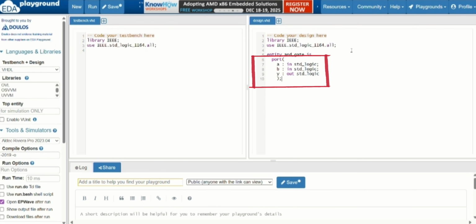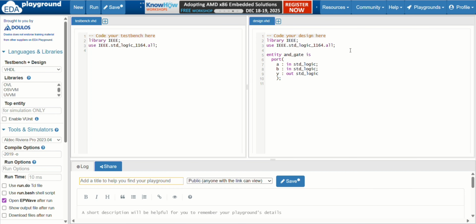After this we have to close this entity AND gate, meaning the structure has been created, the black structure, and the pins are also present, since we need 2 inputs. So that's the end, the entity has ended.